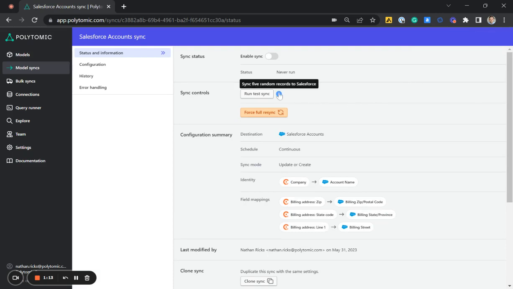Lastly, we can run a test and have 5 random records synced to Salesforce to make sure that everything is going over as we expected. And once everything looks good, we can go ahead and click to enable the sync. And there you have it. Now you can seamlessly sync data from Chargebee to Salesforce.